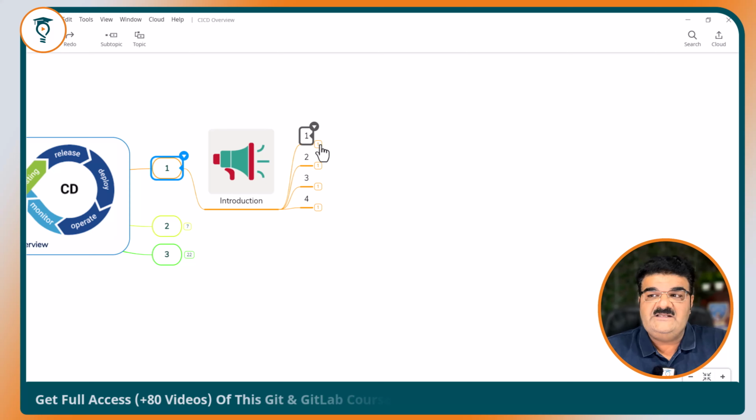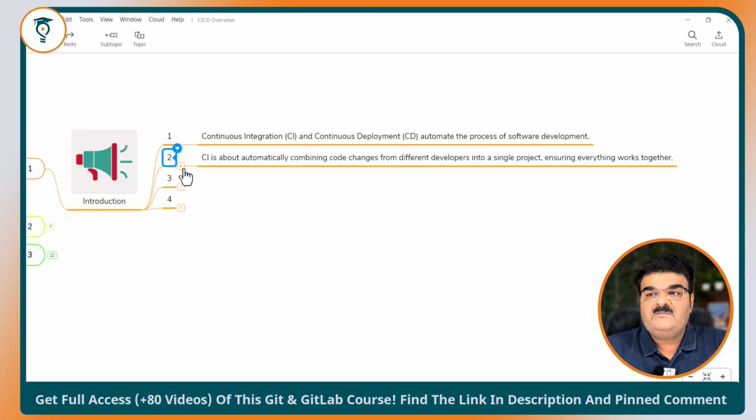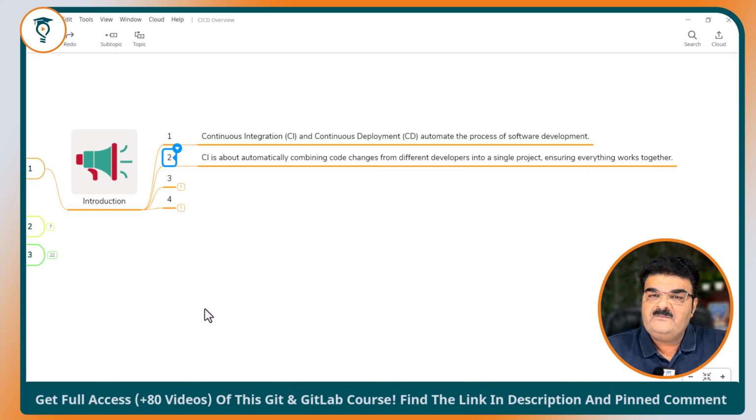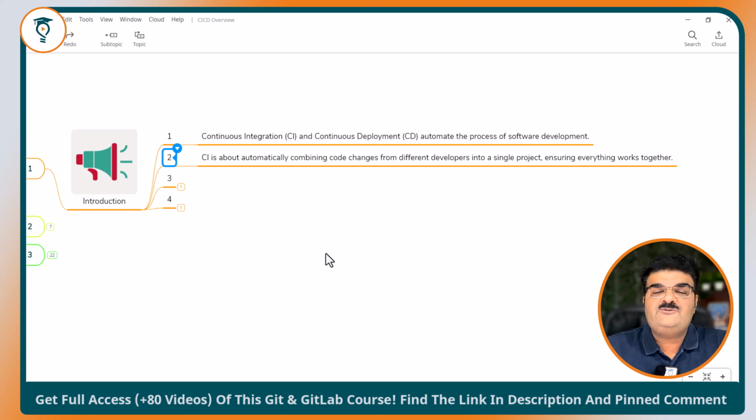Introduction of CI/CD. CI and CD automate the process of software development. CI is about automatically combining code changes from different developers into a single project, ensuring everything works together. These are the first 2 steps of software development, the first 2 stages, as you know, right? Let's open this mind map as well. We know about the coding stage and the integration stage. Now, these 2 are actually part of CI.